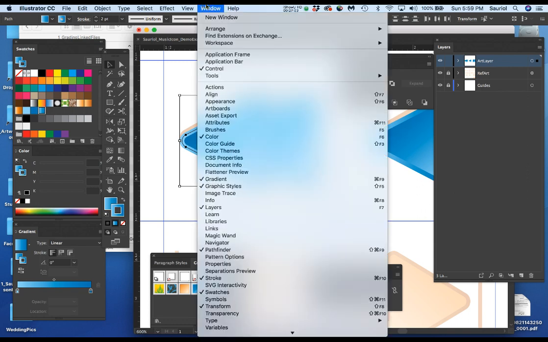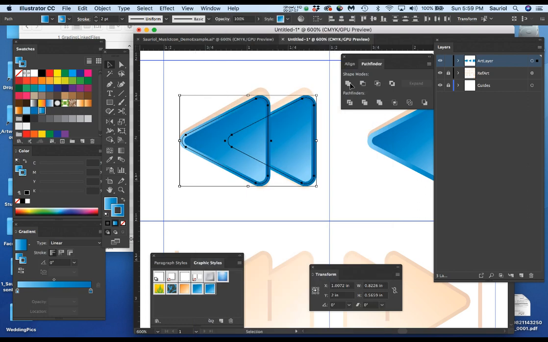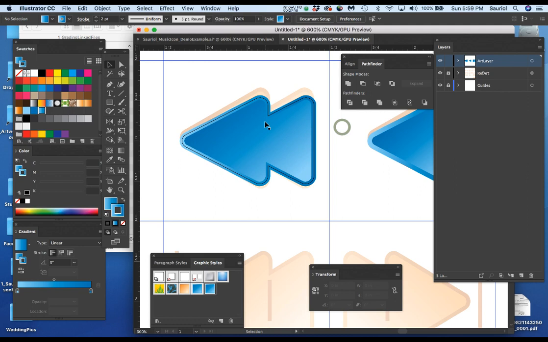So go up to Window and get your Pathfinder right there. Thank you. This upper left-hand one is called Unite. So I'm going to click it, and now it unites together. Hey, I'm done. But I think there should be a line right here of a certain color. So I'm going to use my solids that I made and I'm going to make a line.